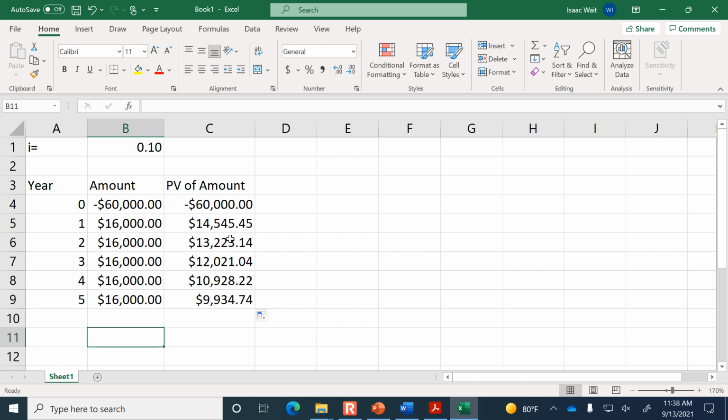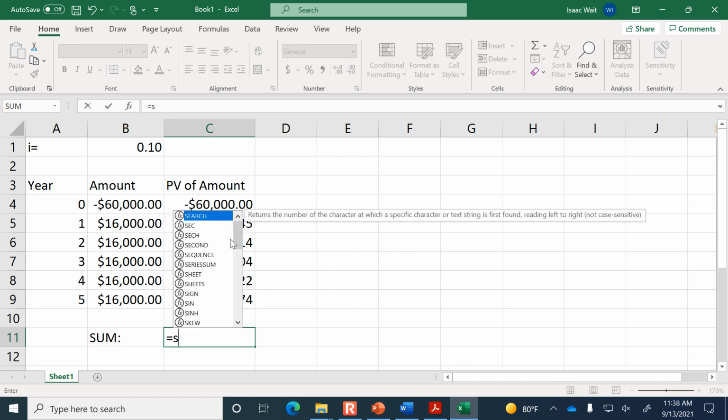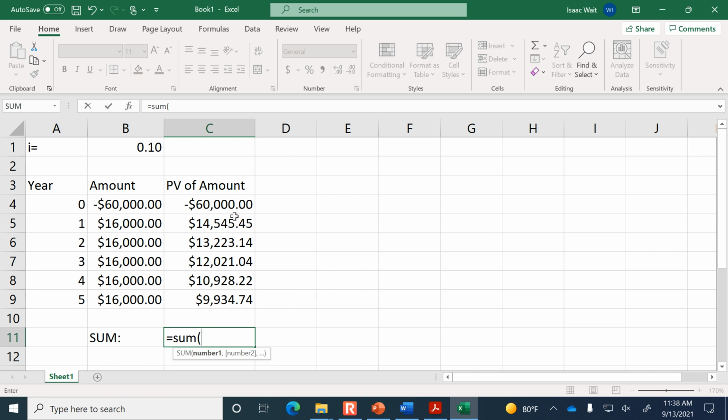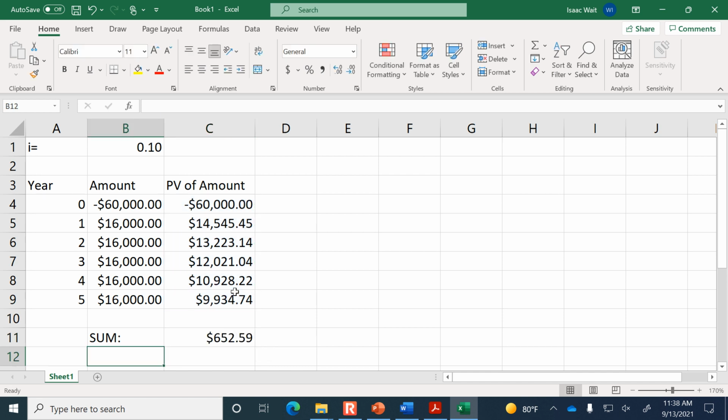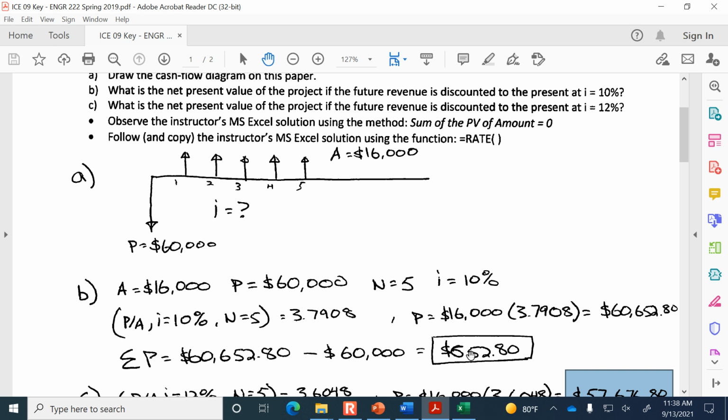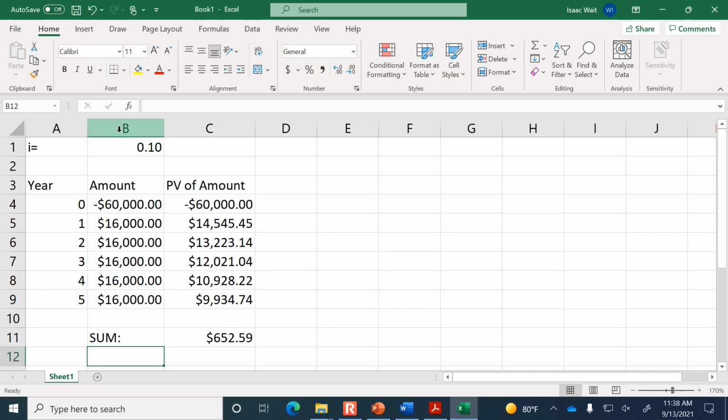All right, so then the last thing I'm going to do is add it all together. So if I do equals sum, and inside the parentheses I'm going to click so that it includes the range of all of these values. $652.59. So let's see, is that familiar? $652.80. So it's pretty close, but remember the difference being that this was using a factor, whereas this is using the equation method, so there can be a slight round-off issue.